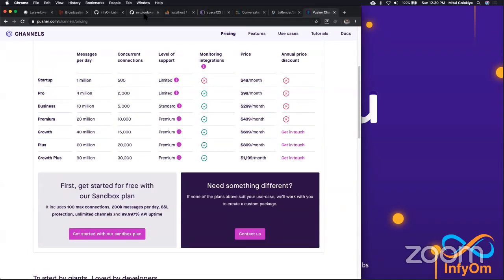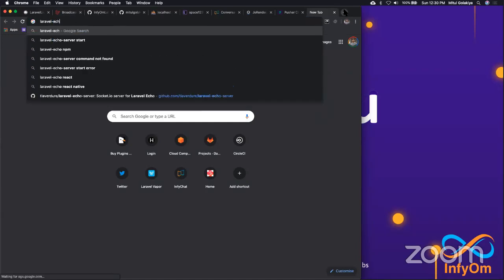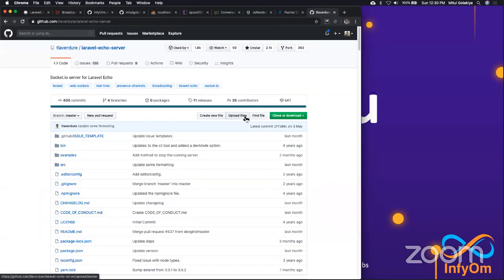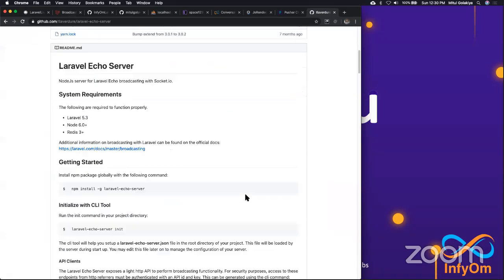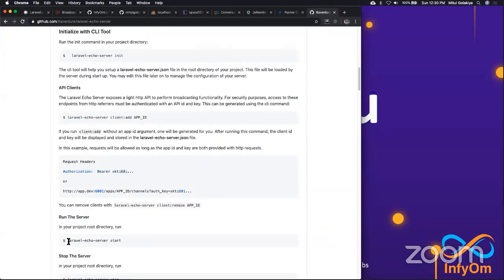Otherwise, you can go with the Socket.IO way, where you need a Redis server and a Laravel Echo server. If you have low traffic and don't want to use Pusher, then Echo server can be a good choice. You just need to run npm install -g laravel-echo-server, then run laravel-echo-server init. It will ask for some information, like your host and the port you want to use, and then you run the command laravel-echo-server start.